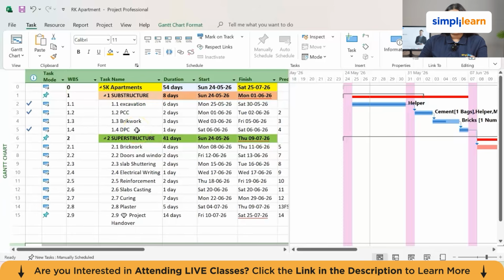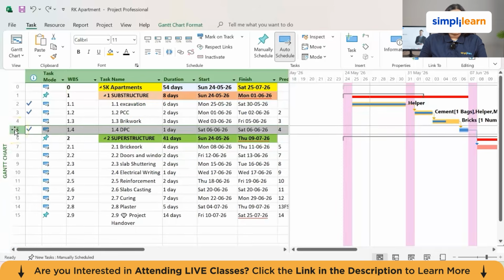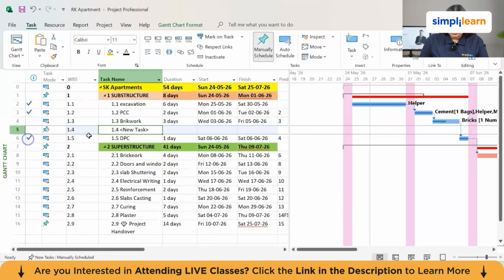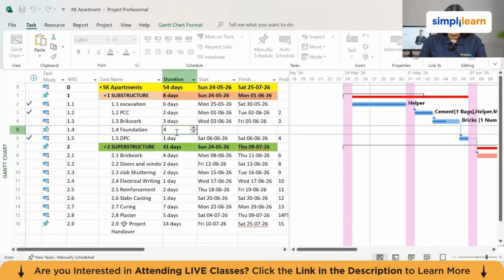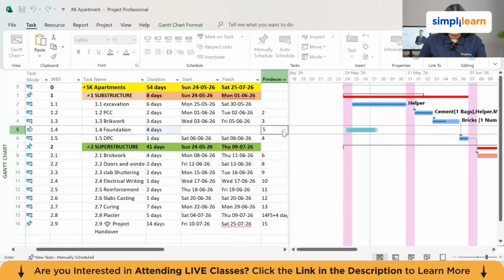Now in every substructure we can see it's numbered well. Now 1.1, 1.2, 1.3. Now I'm going to add here one other task, and let's edit this as a foundation. Now foundation will be taking 1.4 because it's coming after 1.3 and this is how the WBS works. Now here I'm going to give how many days it takes. So let's say it will take 5 days.